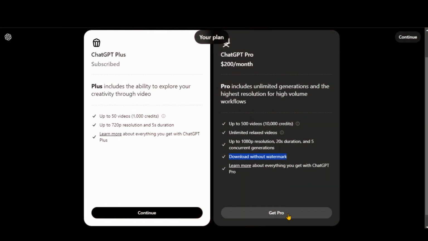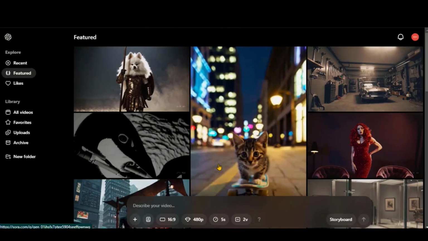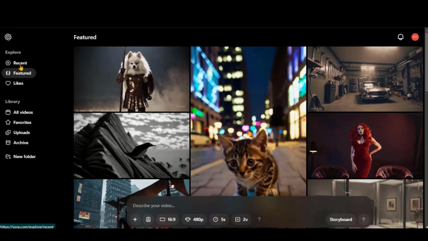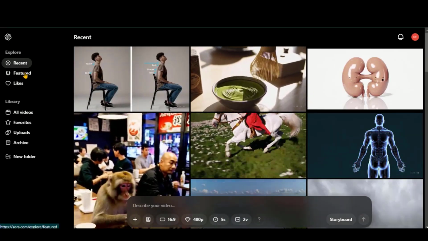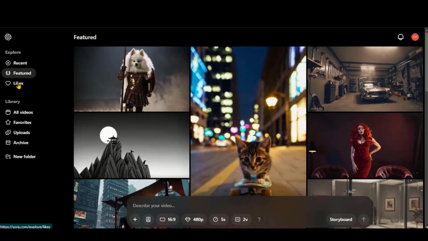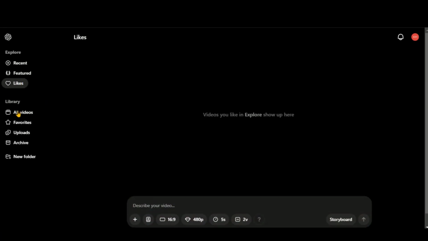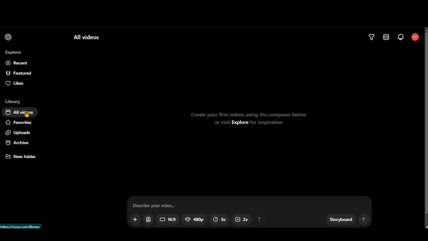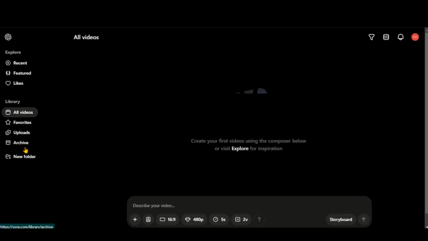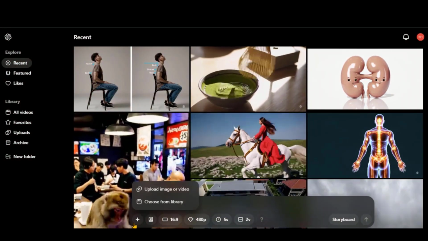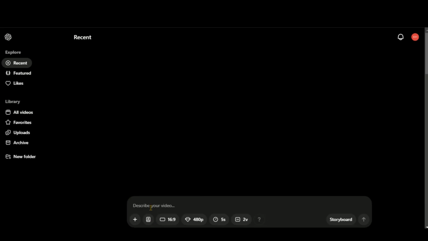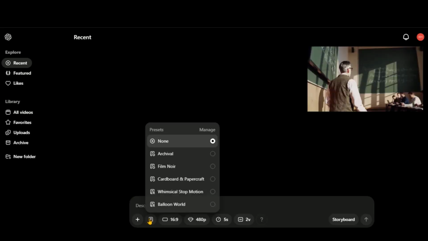After logging in, click the Continue button to access the dashboard. Here's what the dashboard looks like. On the left, you can explore videos generated by other users or view your creations. At the bottom, you will find options to start creating your videos. It looks quite similar to the Pika dashboard. You can upload your image or video by clicking this plus button. You can also select from the available style presets.